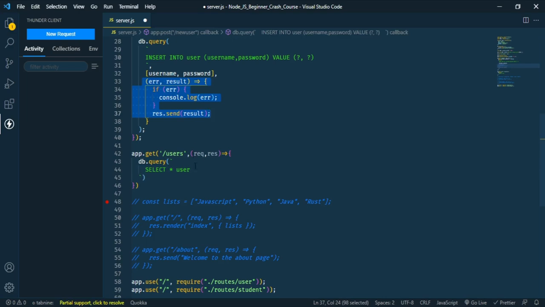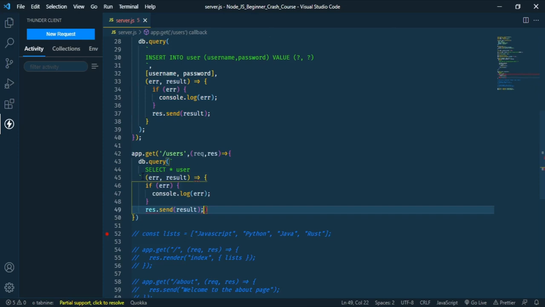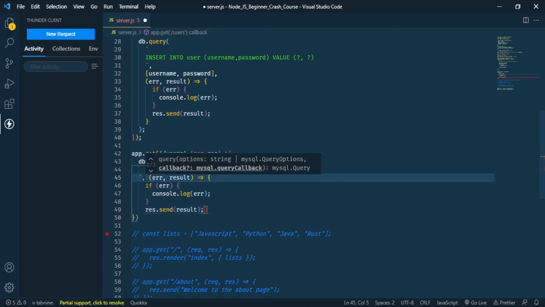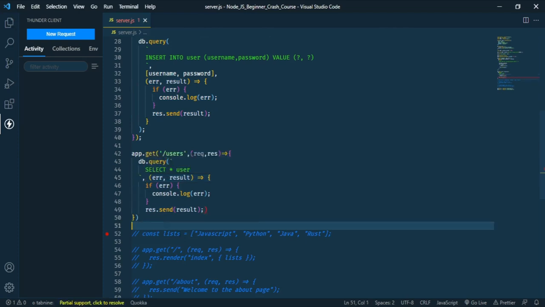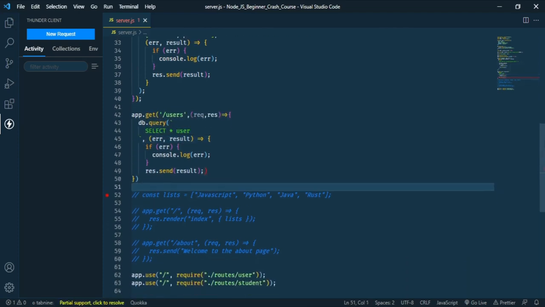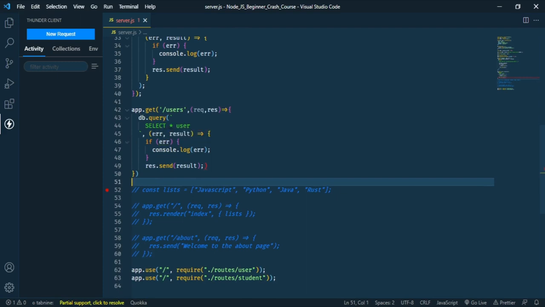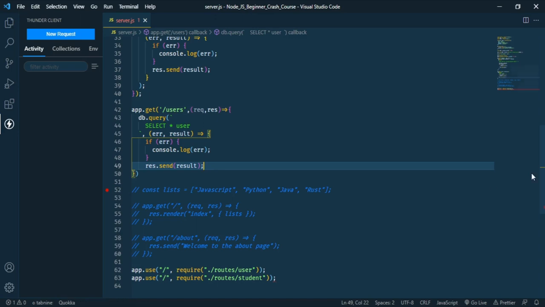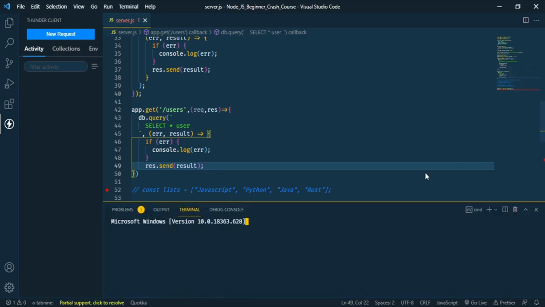So right here, if you are having an error, it will send the error. Right there, put the question mark. As you can see, I'm lazy to type it. So select all user. If there is an error, send the error. If the result is successful, send the result. Let me delete this one. So save, and let's open our database.